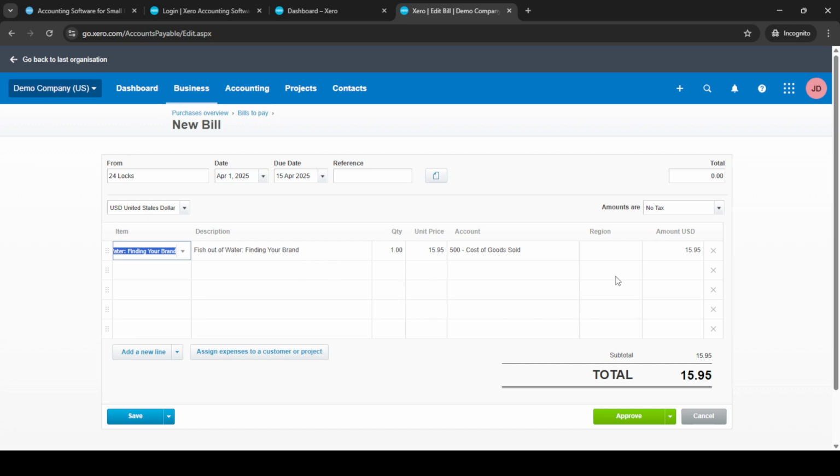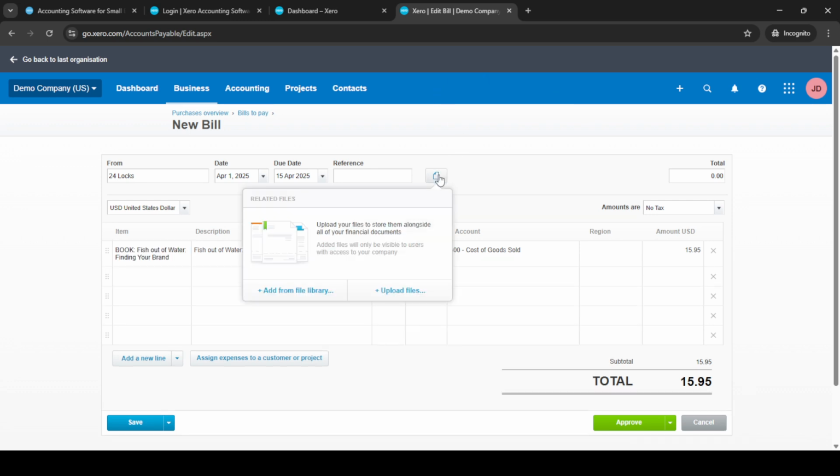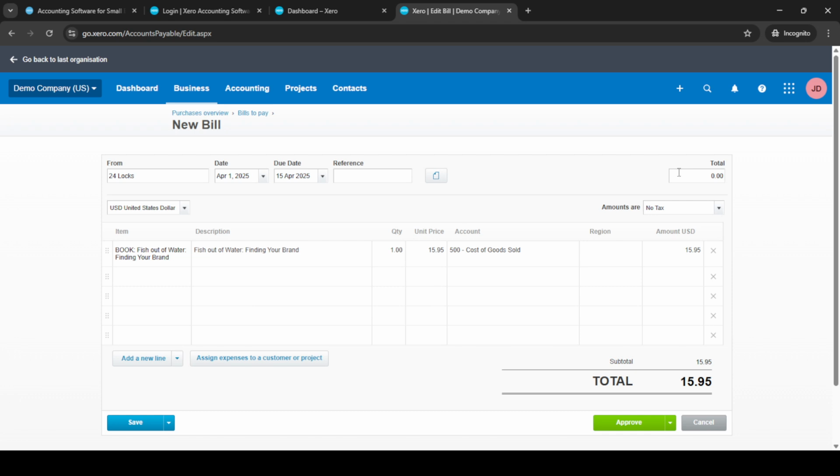Once you've got the details noted, the next part is attaching the corresponding receipt. Click on the file icon to upload a receipt that corresponds with the bill details you've entered. It's vital to have a proper record of every transaction, so make sure your receipts are clear and legible. Not only does this support your financial transparency, it also helps during audits and when reviewing year-end finances.